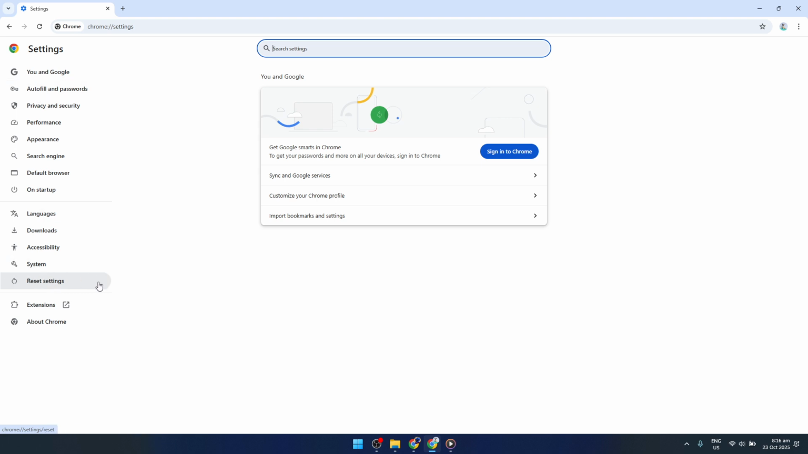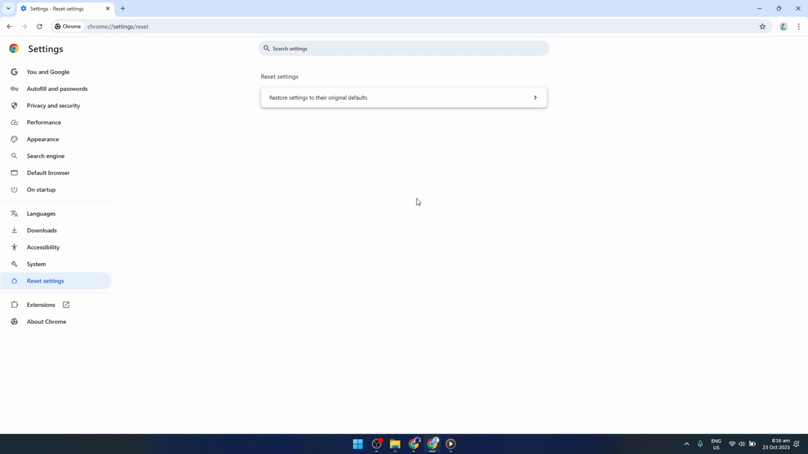reset. Once you're in the settings menu, your next step is to navigate to the Reset Settings option. You'll find this in the left-hand menu on the Settings Overview page. This section contains several categories, so look for the area labeled Reset Settings. It's here that you'll find the option to commence the reset process.